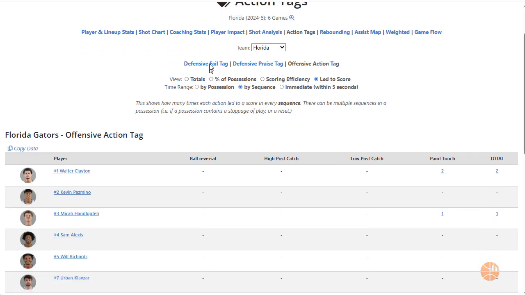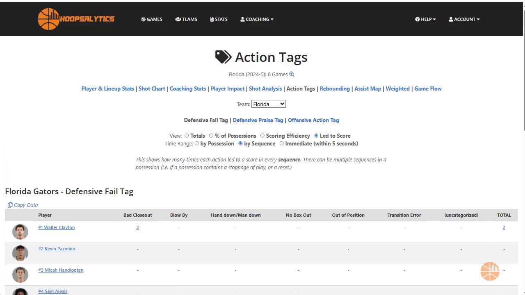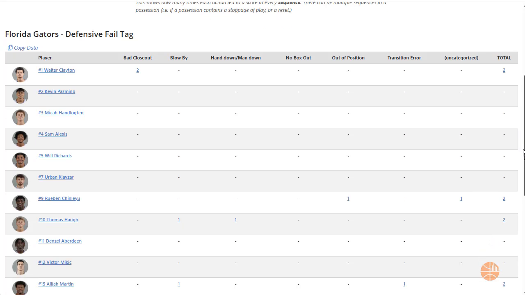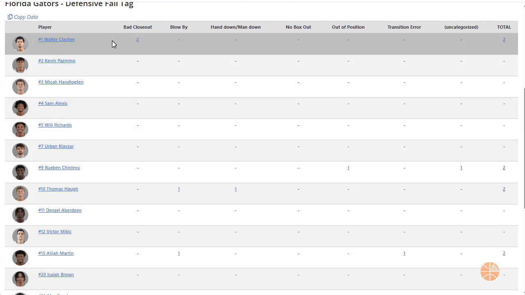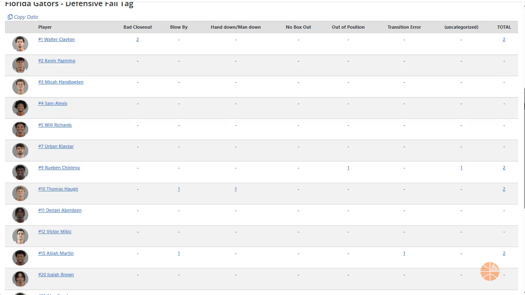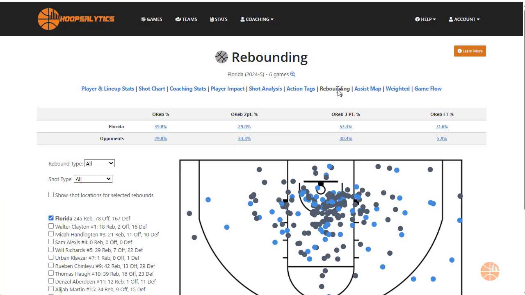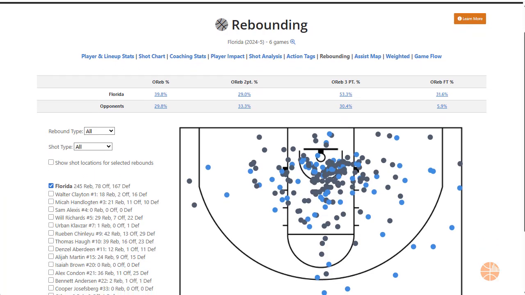You can also do the same thing with defensive fails or defensive praises. Coaches can basically customize this and mark them on their own. So if you have a bad closeout, you can quickly see the bad closeouts, who does what, etc. Super powerful.